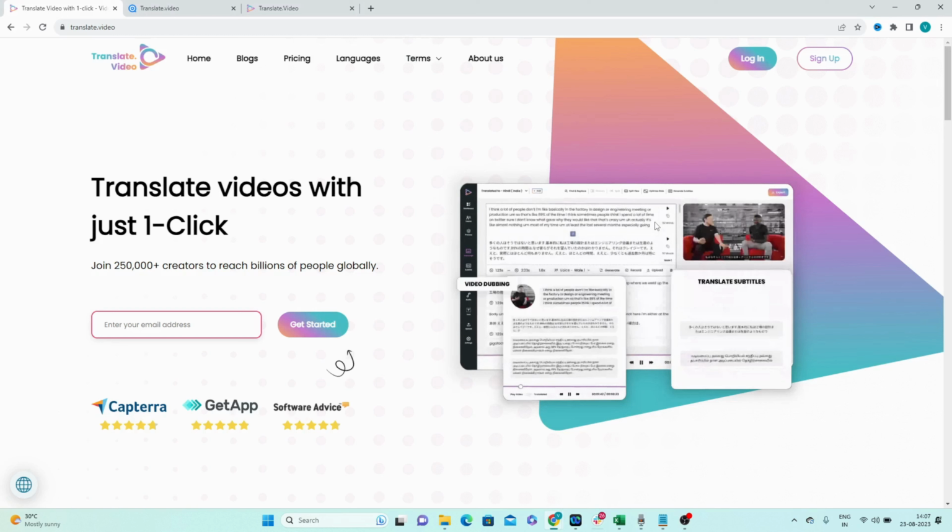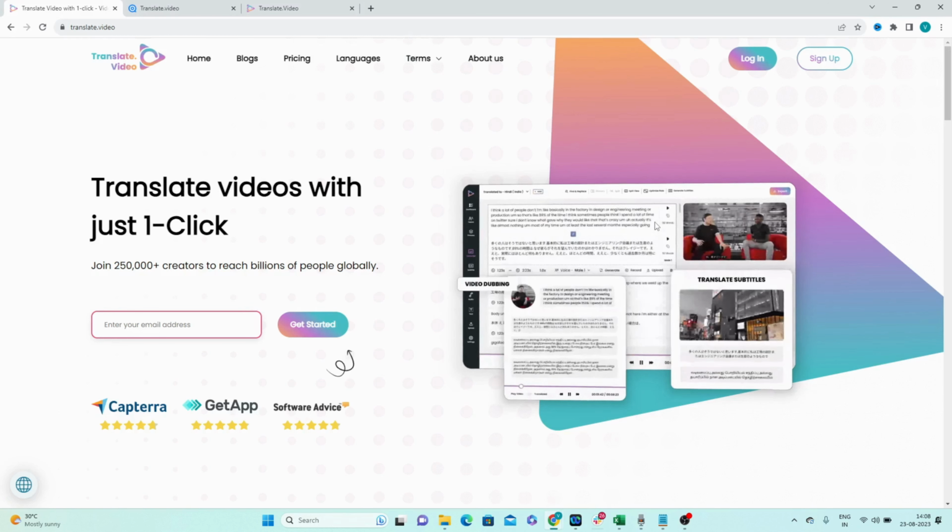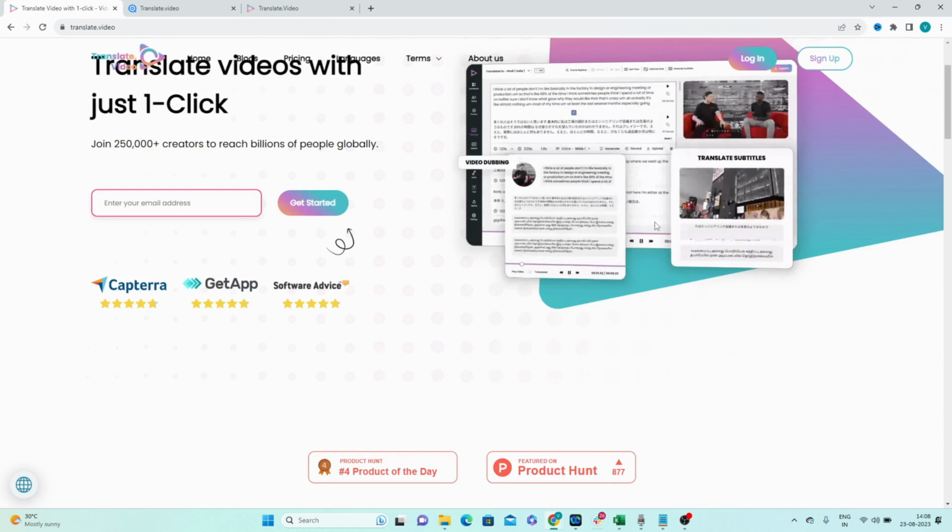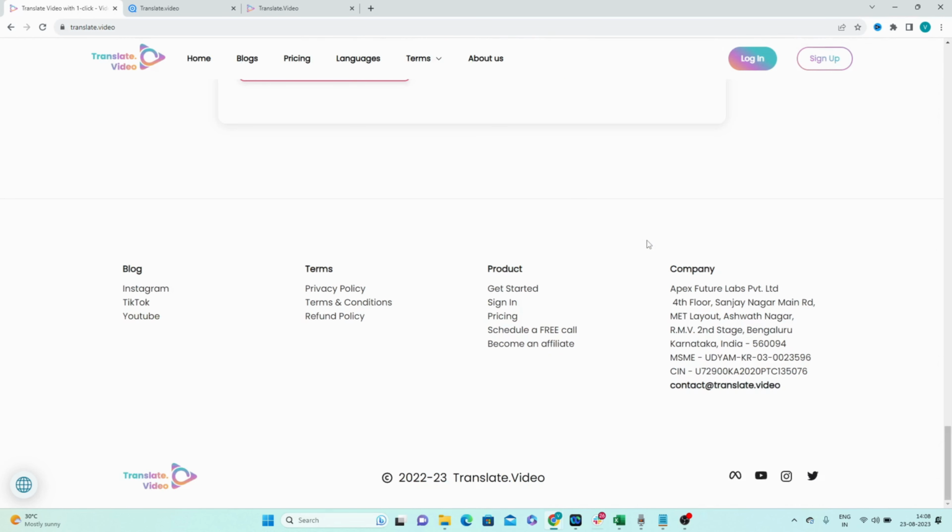Translate.Video isn't just revolutionizing the video translation space, but it is also giving you a chance to cash in on their success. Here's how it goes. The process is quite simple. You just have to go to our website. I'll leave a link down in the description below, and just scroll down to the bottom and you'll be able to see "Become an affiliate."